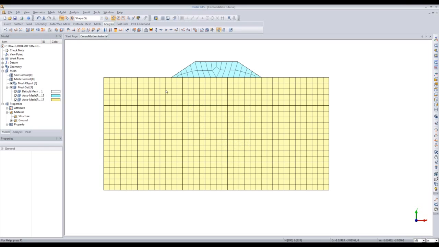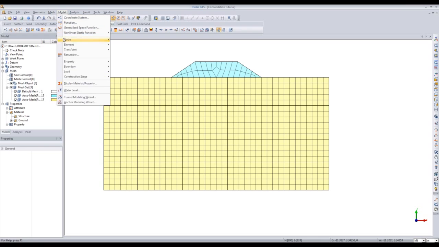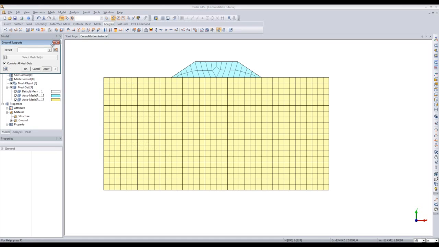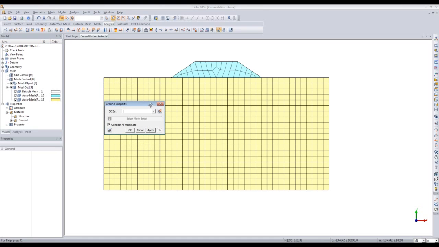Okay. And now that I have the self-weight, I need to input my boundary conditions. So now in order to do that, just go to Model, go to Boundary, and then just go to ground supports. Okay, and we'll just name this boundary conditions.